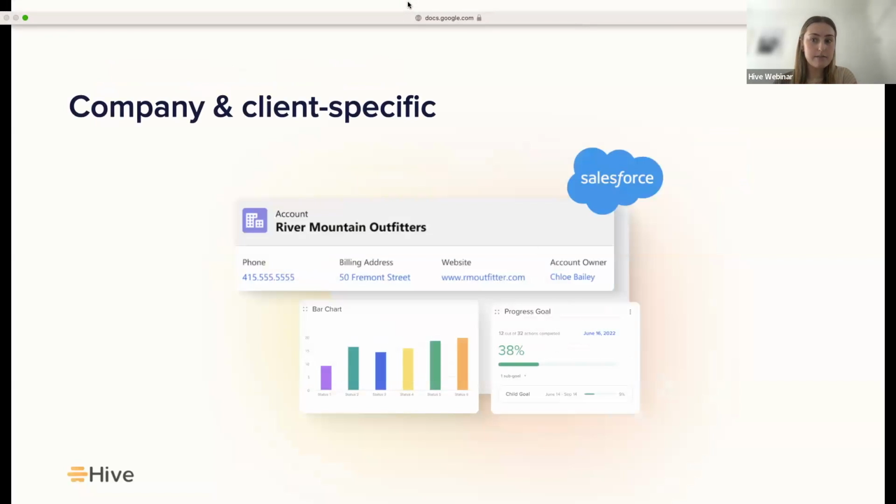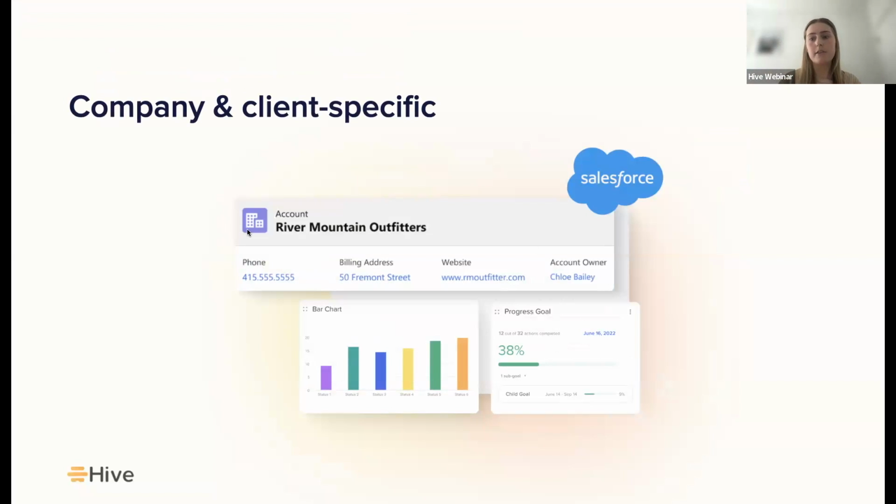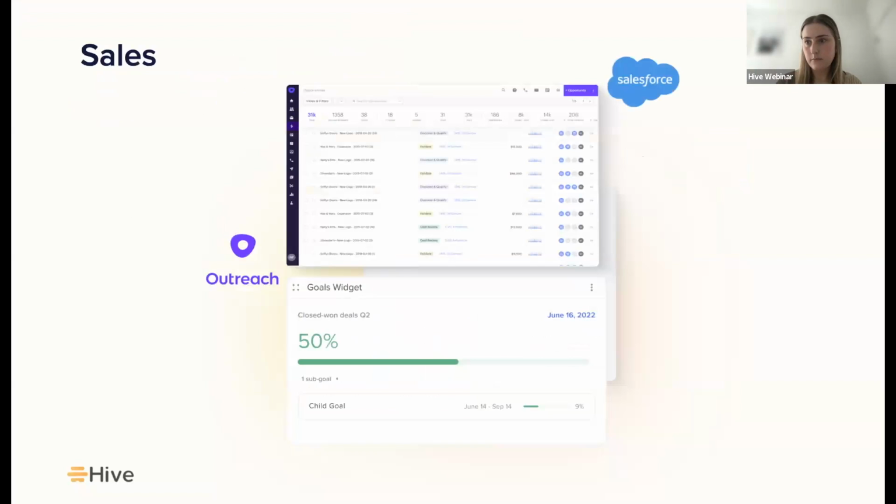Now, for company and client specific, I know this is a huge use case. People like to create a page specifically for one client. So in this example, we have River Mountain Outfitters. You can take all of that Salesforce data, all of that Hive data just for that one client, paste it onto one dashboard, and you're able to see it. So for roles, I have a couple examples here. For our sales team, Outreach and Salesforce are websites they're constantly going to. So here you see, okay, we have this as our goal. This is our Salesforce dashboard. These are our Outreach. You're able to see exactly what you need to see in one glance.